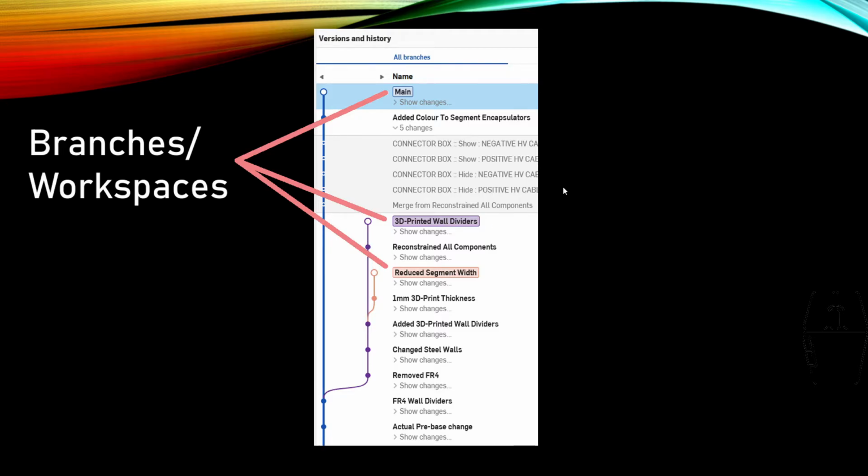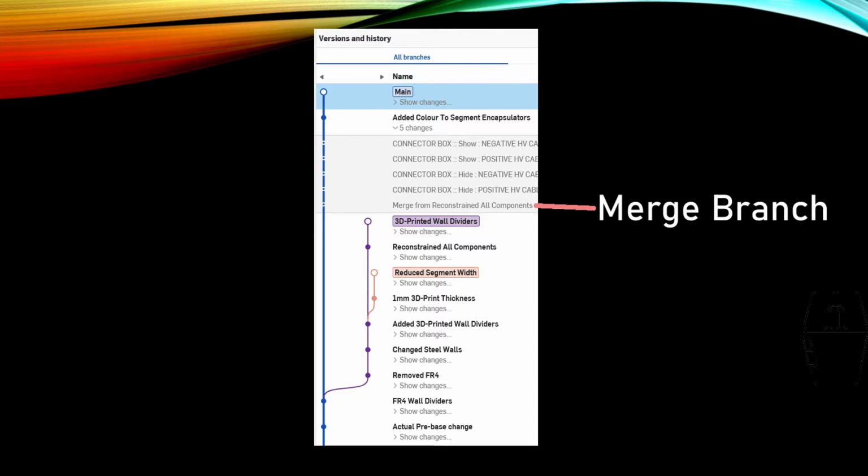So if you are happy with the changes that you've made to your workspace, you can very easily merge them back into the main workspace. That's exactly what I've done here with the purple branch, merging it back into main. It's not very clear from the actual branch diagram itself, but when you go to view changes, you can see the point where you've merged from one workspace into another. And you can do this from any point or version in the branch, not just the most recent point.